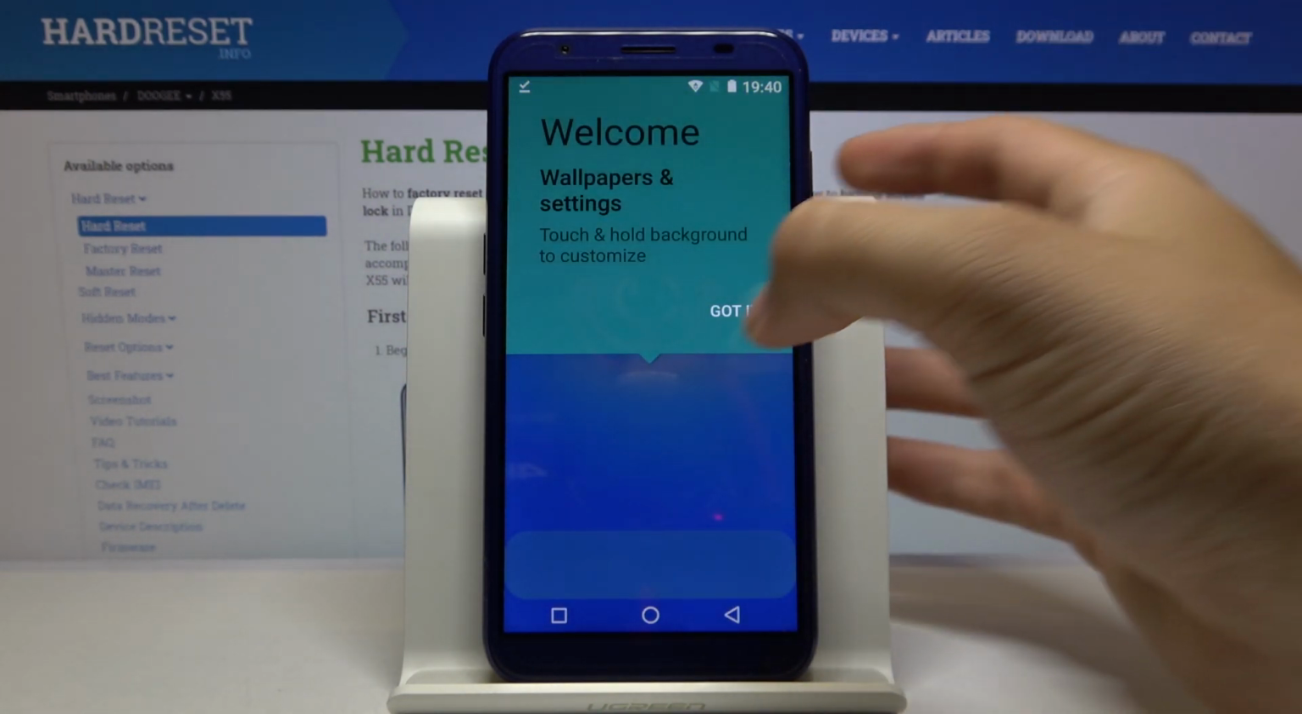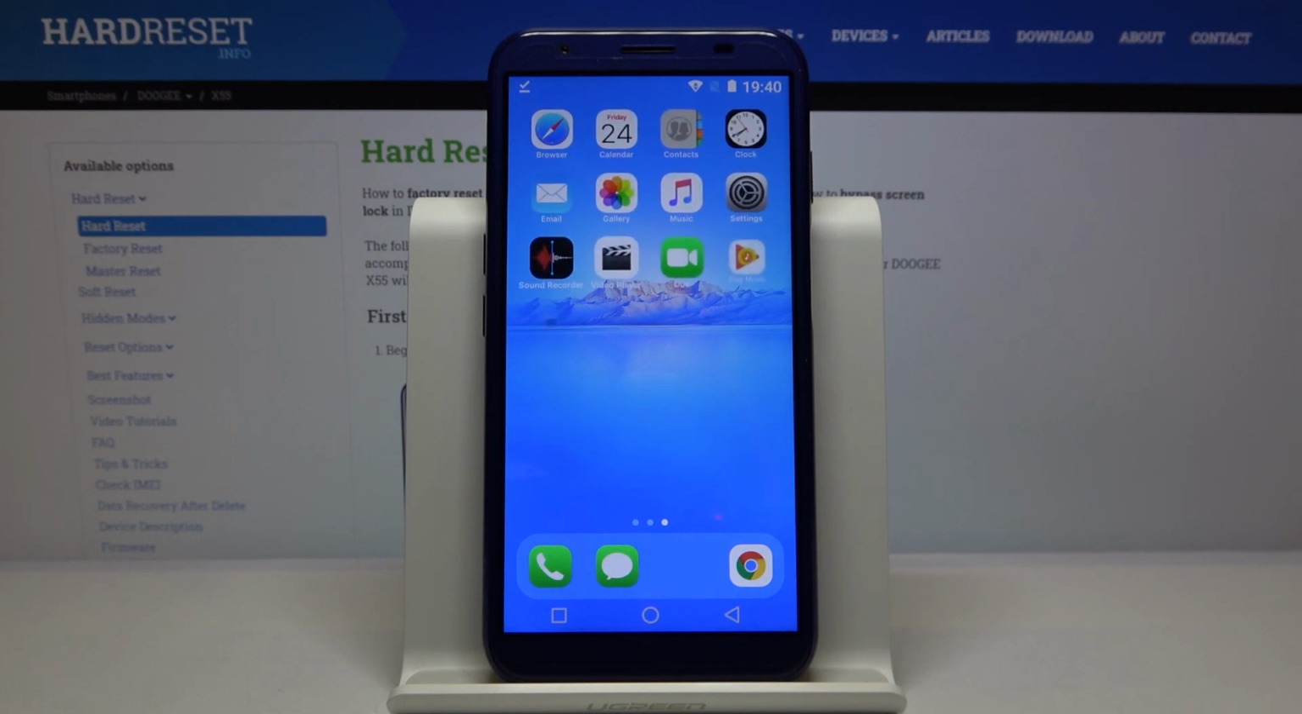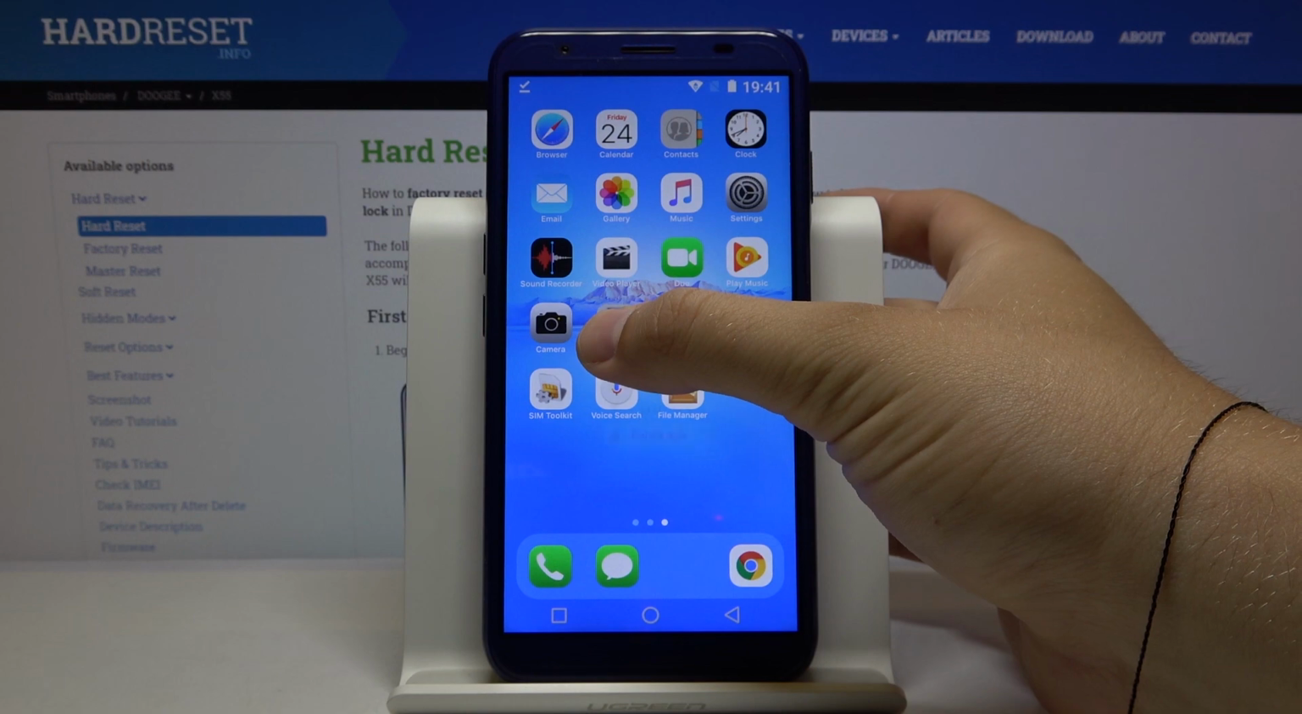Here we get the notifications and we have to wait a little bit. It's going to load all of the stuff. And yes, right now it's almost finished.